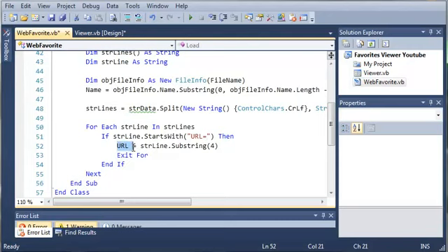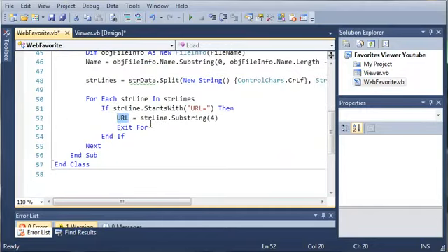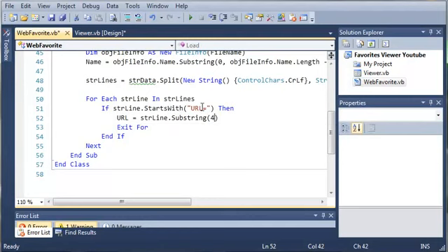So what we do is we set URL, which is a public variable, it's a string. We're going to set that equal to the line at substring, and we start at index 4. So we have index 0, 1, 2, 3, and start at index 4. So it's going to set our URL to the URL that we want, and it's going to leave out URL equals right here because we're starting at index 4.